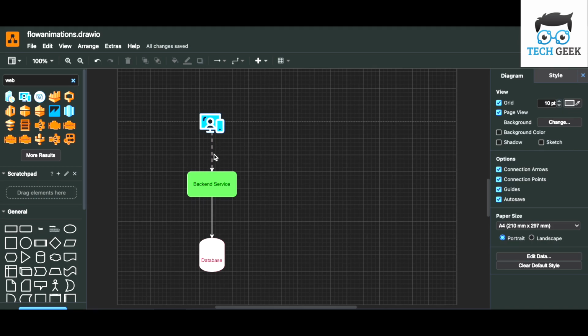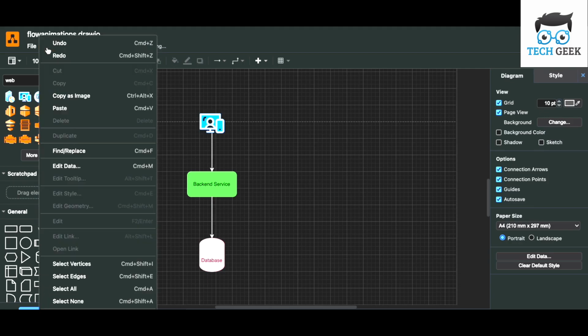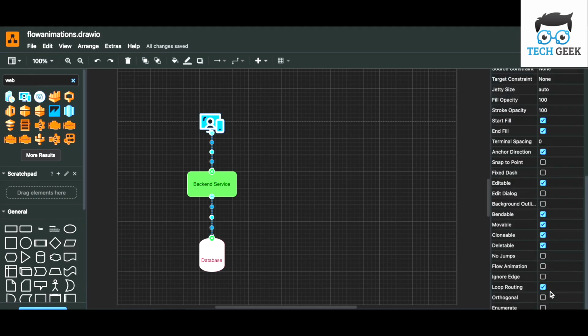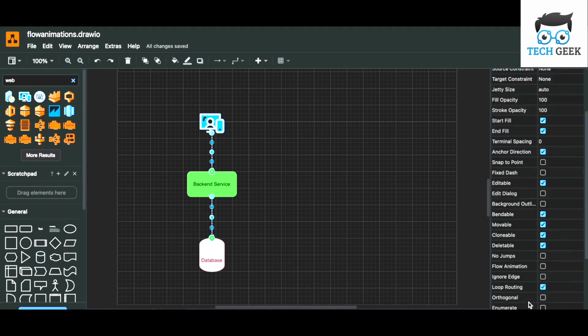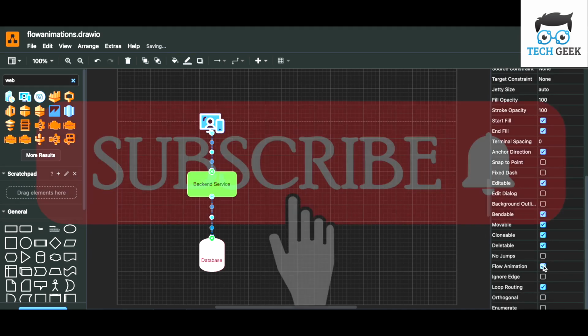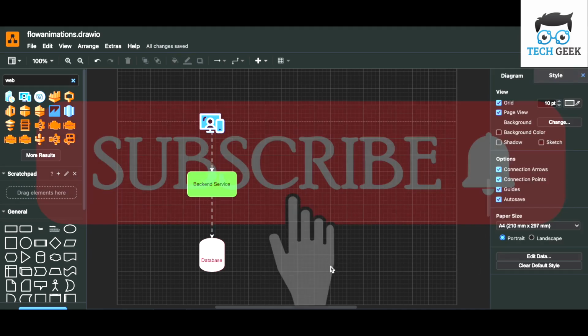So the other option is, go to the edit menu, select all the edges, and then go back to the property window here, and then select flow animation. So now you are good to have an animated connector.